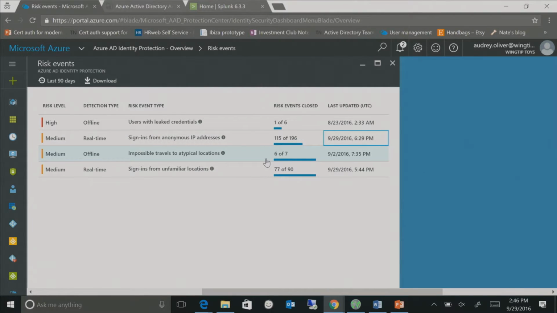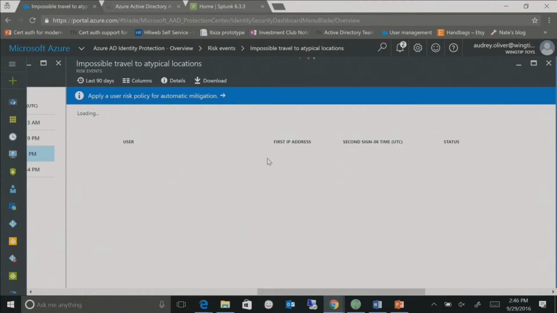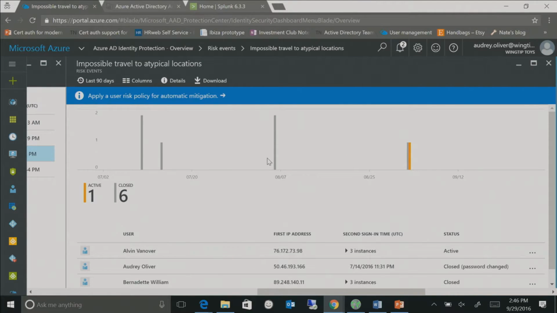The third protection vector is impossible travel. As the name indicates, you see a sign-in coming from the US, where I'm sitting here doing a demo. I see another sign-in from my account from India. Something is off. I can't possibly sign in from two places around the same time. So that's an example of impossible travel.